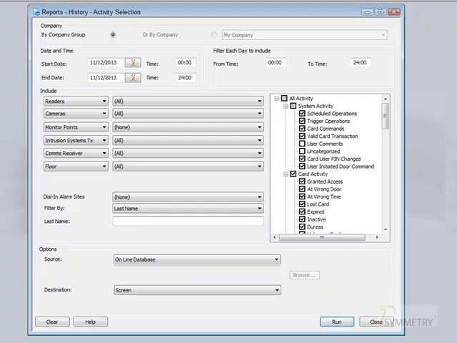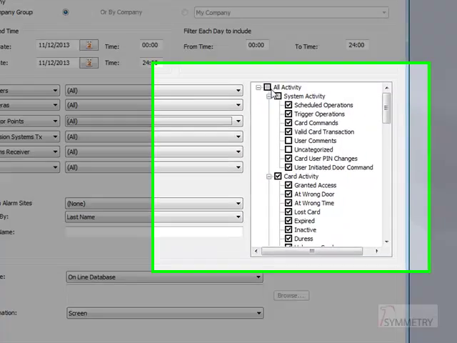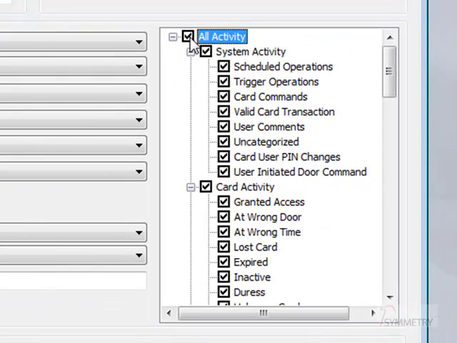To run an activity report, you can filter by company group or by company if you are using multiple companies, by date and time, filter each day to include given hours. The activity for the devices can be selected, broken down by the particular types. If you are doing dial-up alarm sites, cardholders could be reported upon there. In the activity, you can report on all system activity, as well as cardholder intrusion and other activity.